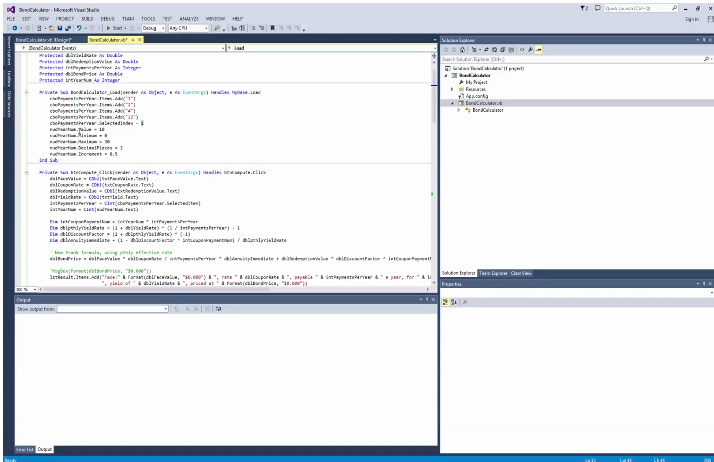And the number of years, the numeric up-down is set to 10, and the min is 0, and the max is 30. And decimal places is set to 2, and the increment is set to 0.5. So each time you click up or down, the increment would be 0.5 above or below the current value.